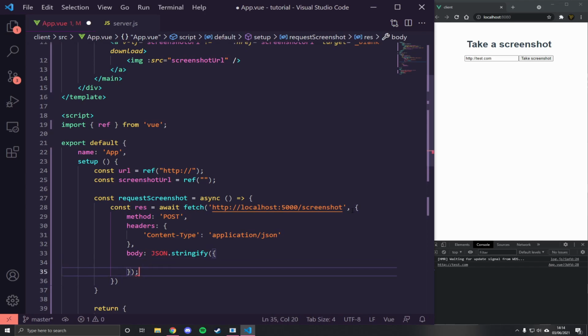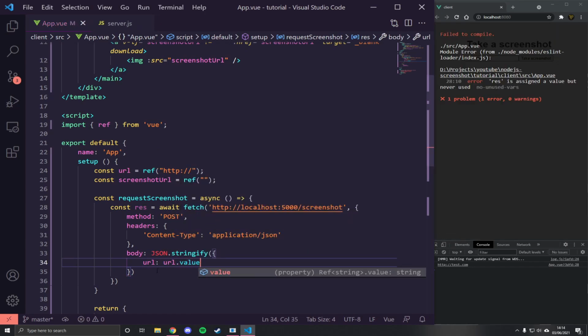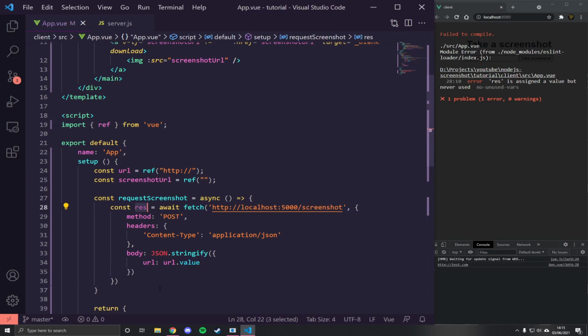And this object, oh, we don't need that semicolon. And this object is going to be URL, which is going to be equal to URL.value. Now, this is going to throw an error. What's it saying? Res is the, yeah, we created this, but we ain't doing anything with it. Now, for now, we're just going to log it after here. So we'll say log res.